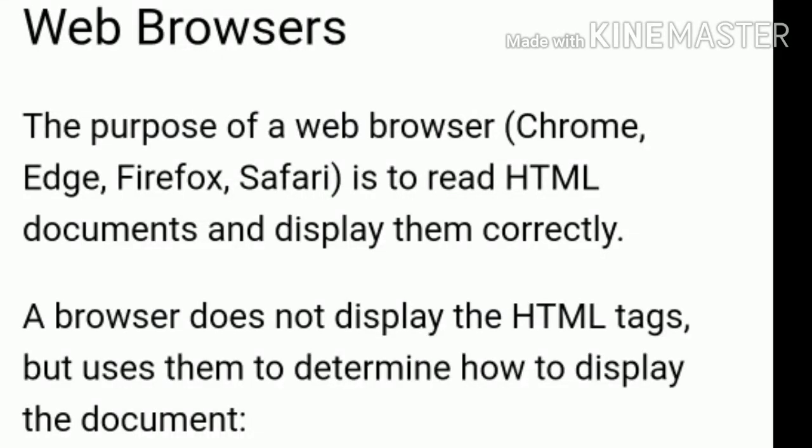Good morning. Today we discuss the structure of HTML. First, we are going to have a brief introduction about web browsers.